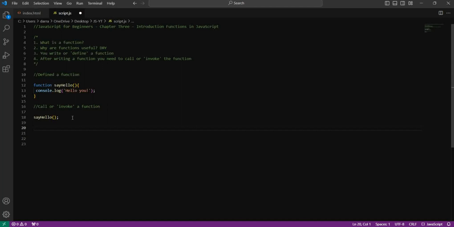So it's the same idea with a function. You create the function, and then you can call the function here. And by the way, you can call or invoke a function many times.